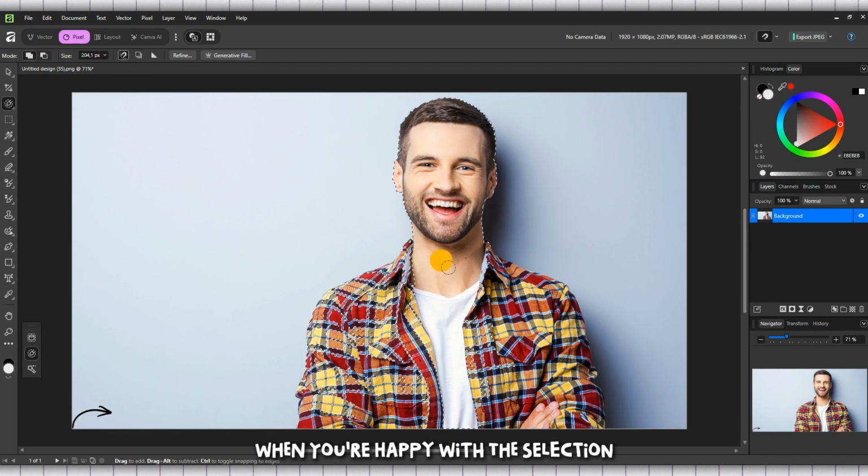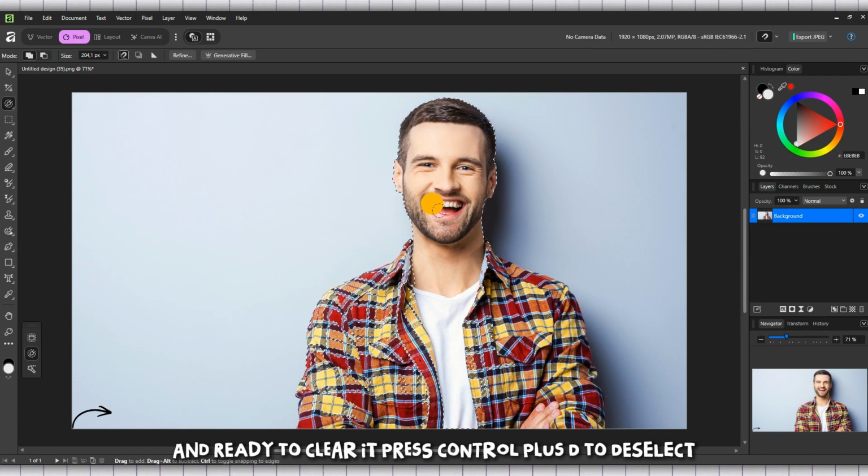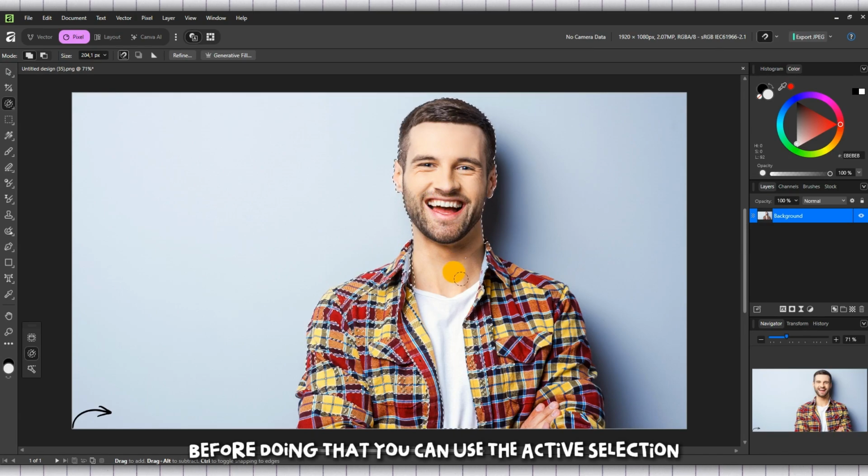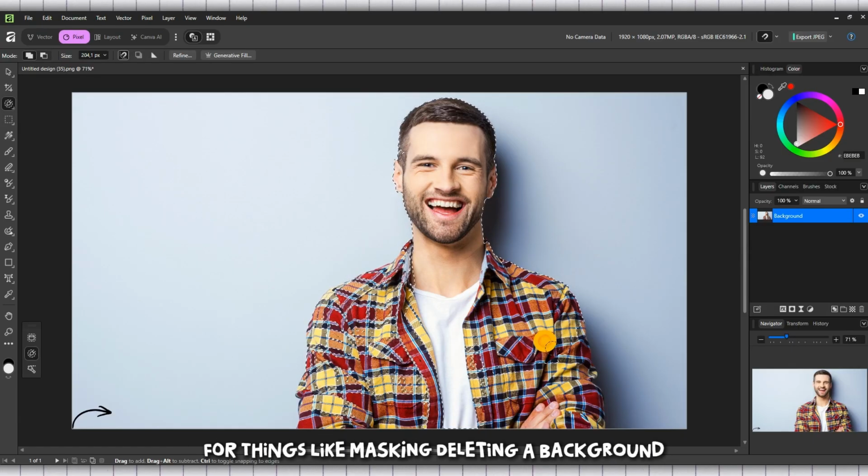When you're happy with the selection and ready to clear it, press Ctrl+D to deselect. Before doing that, you can use the active selection for things like masking, deleting a background, adjusting color, or applying an effect only to the selected area.